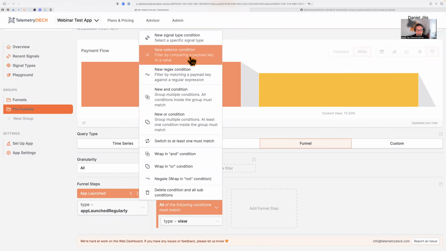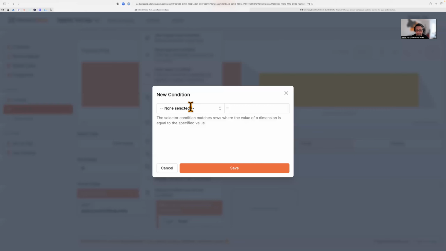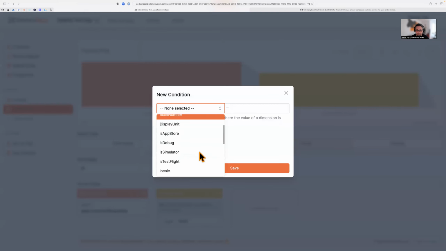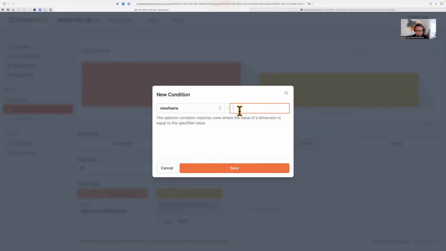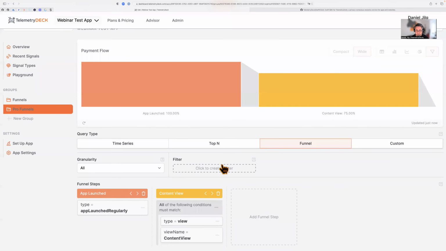All right, so we need to equate the view name, I think is what we called it. Yes. And that needs to be content view for the first step. Cool. Okay, so this is our first step complete.